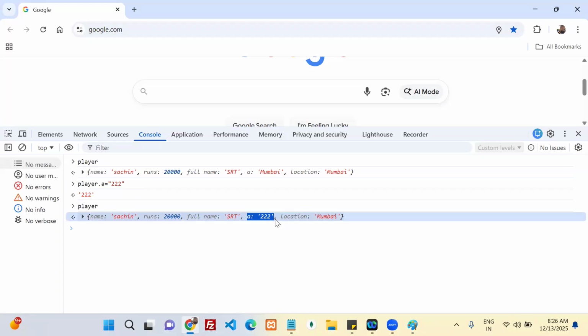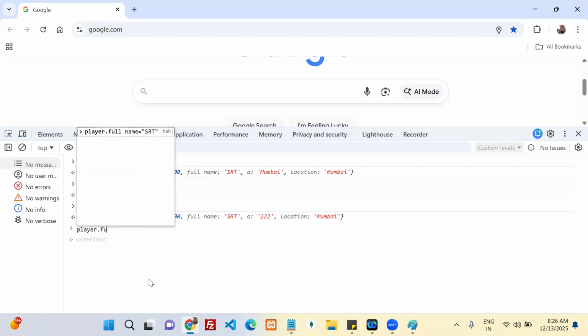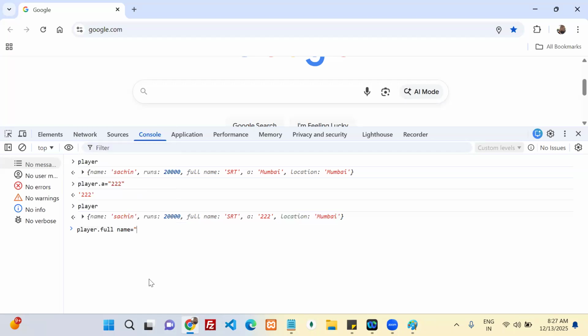Got my point? Yes. Okay, remaining all rules are common. Okay, my player dot full name equals to SS. Will it work or not work?